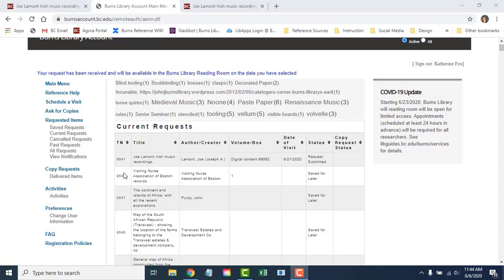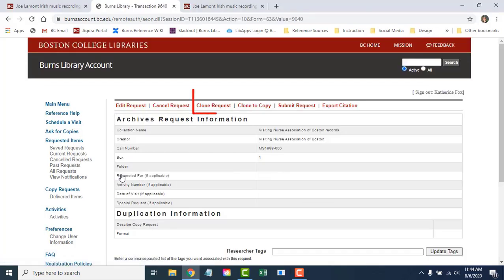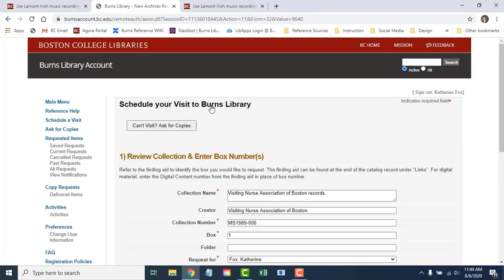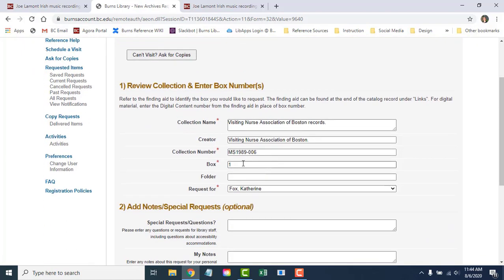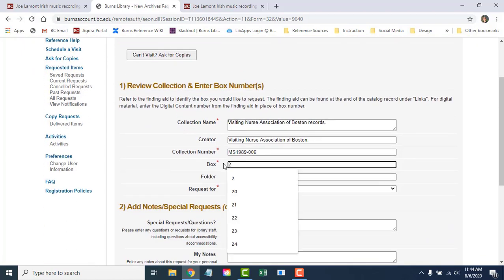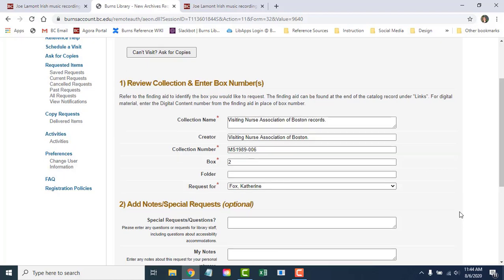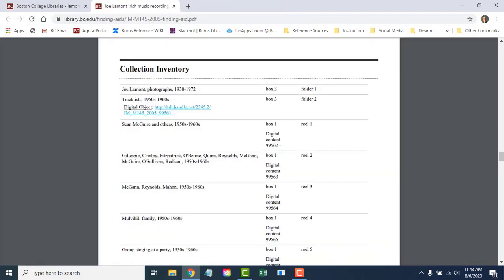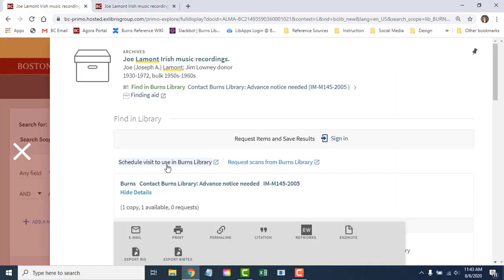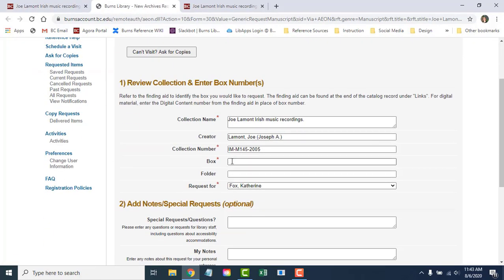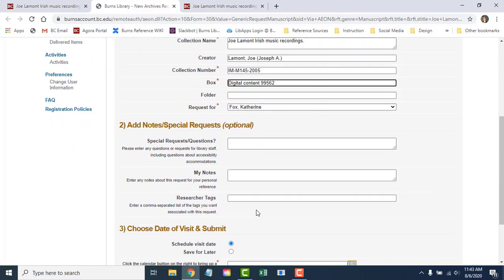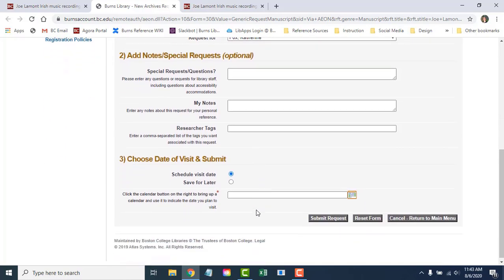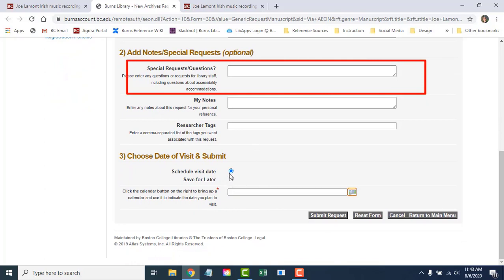If you are requesting multiple boxes, you can clone requests from your Burns Library account to quickly and easily change box numbers. For more information, see the Managing Your Burns Library Account Core Skills video. To request any material that has been digitized, enter the digital content number from the finding aid instead of a box number. Leave any notes on your request in the Special Requests or Questions field. Again, this is an optional field.